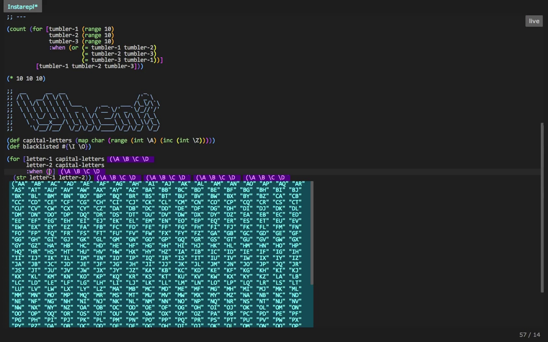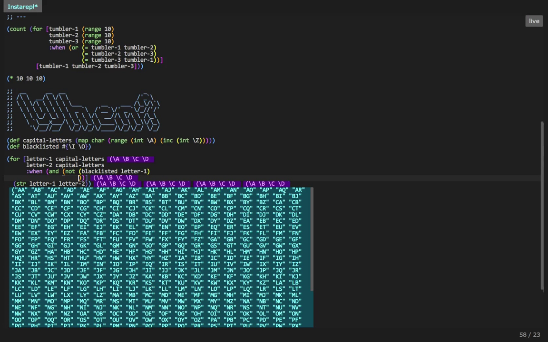So we'll say when not blacklisted letter 1, and not blacklisted letter 2. Now what I'm doing here is I'm making use of the fact that a set in Clojure can actually be used as a function. You'll see here I'm using it as a function. So saying blacklisted letter 1 is basically the equivalent of saying contains blacklisted letter 1. It just means we skip using contains. So let's run this.